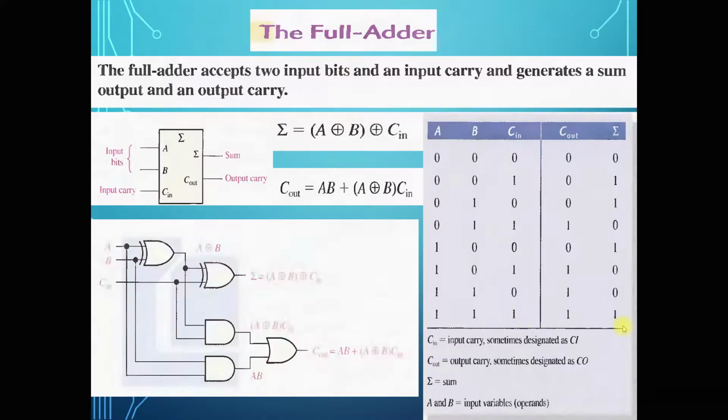As you can see, it's written here, input carry, sometimes designated C in, output carry, sometimes designated C out. And A, B are the input variables. As you can see here, this is the logic circuit. A XOR B, then A XOR B XOR C in, and over here AB plus (A XOR B) C in.